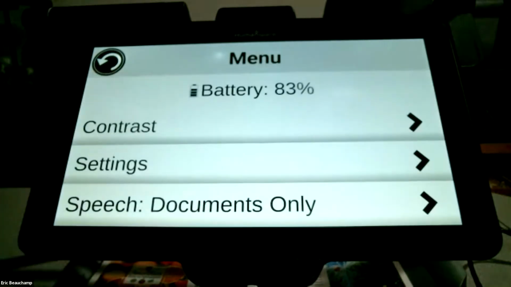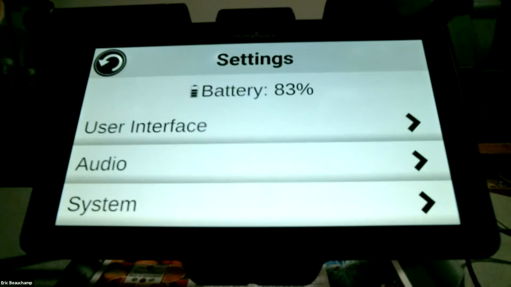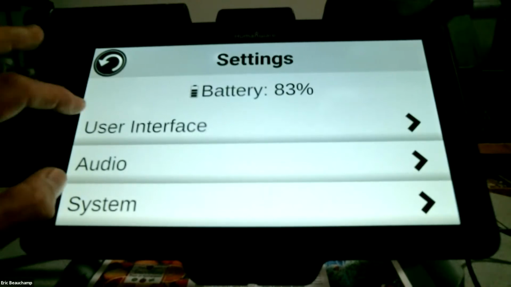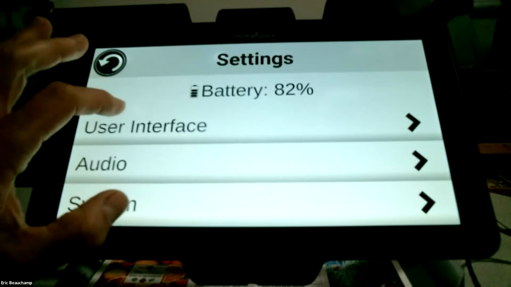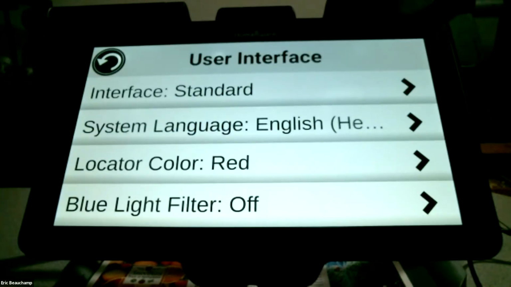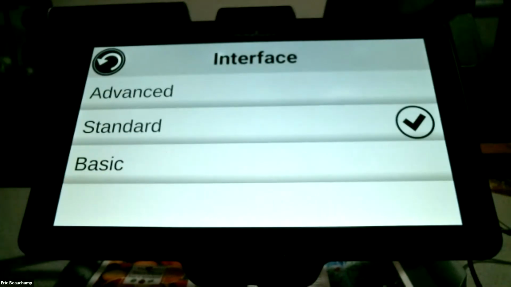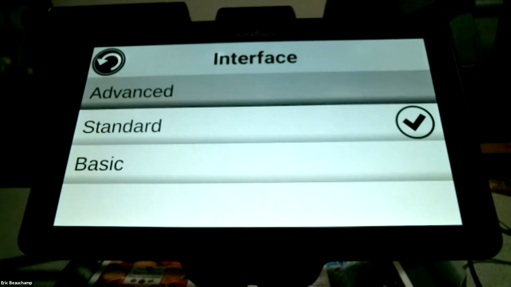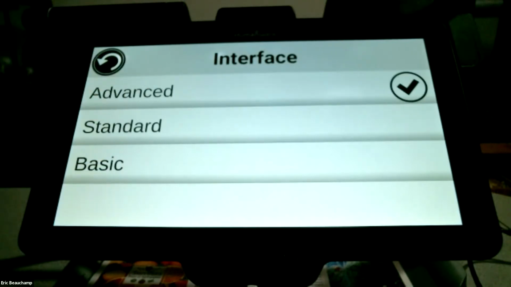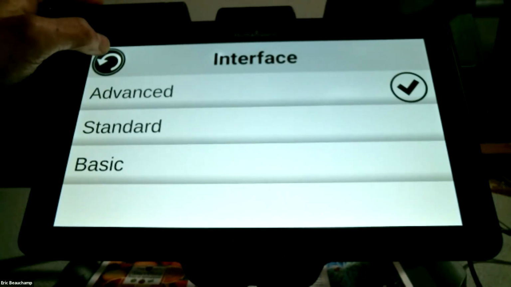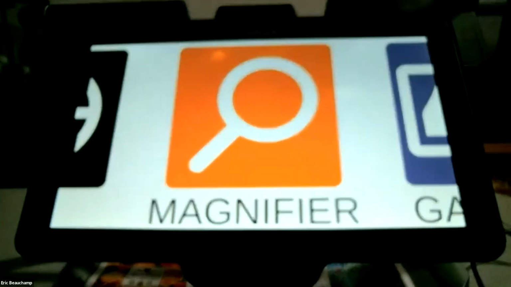But here, let's move on to my advanced interface. We're going to select settings, which is the second option in my menu. And this is going to bring me to my full-blown settings in Prodigy. And I will go into user interface. Again, the first option on the top is interface: standard. Tap on that, and we're brought to my interface menu. And we're going to tap on advanced. By tapping on advanced, my checkbox is going to advance to the advanced, and you'll have the check on the right-hand side of the advanced word. And then hit the back button, which is on the top left corner of the screen.